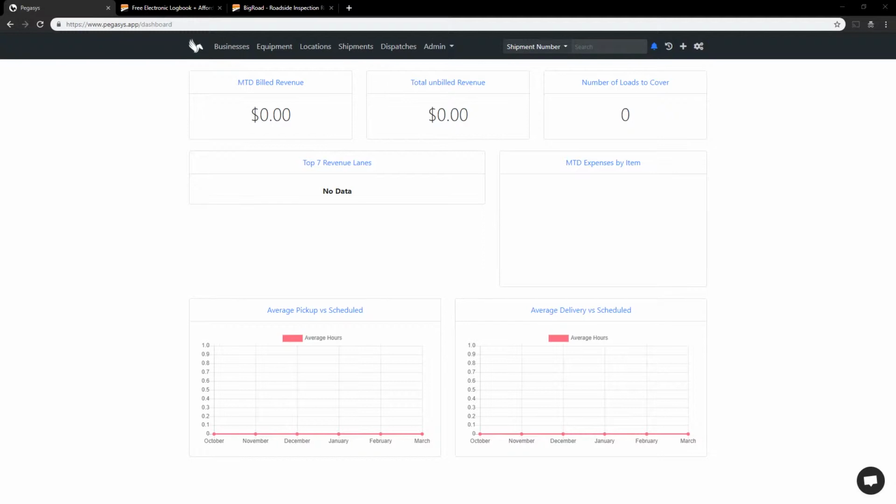This will help you obtain better visibility over your equipment and your drivers. Rather than making chaotic, reactive decisions, this integration will help you be more proactive in your business. Let's start off by installing the BigRoad app.